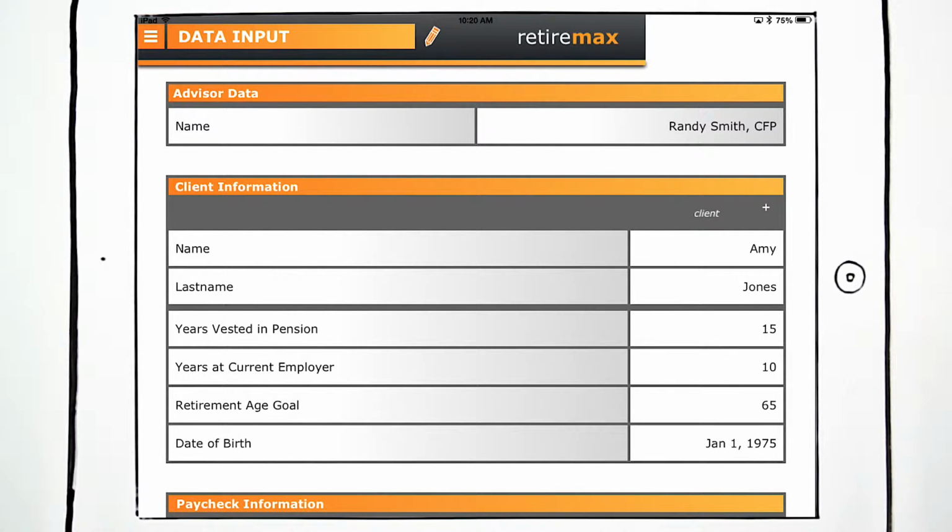In the Data Input tab, make sure to enter the data accurately to ensure that all of the later calculations are based on correct information. You can input data into any cell that is white in color. Under Client Information, the cells have been pre-populated.